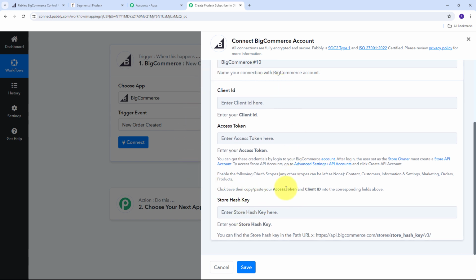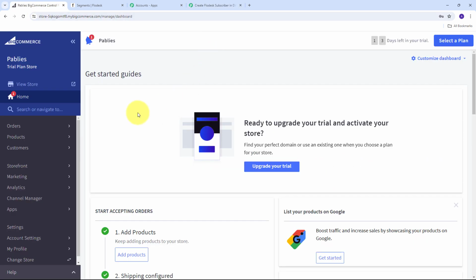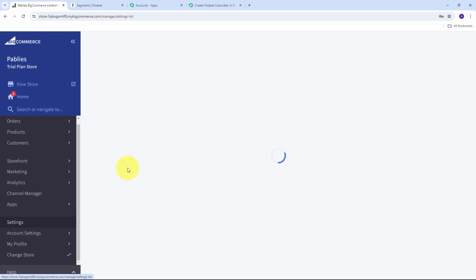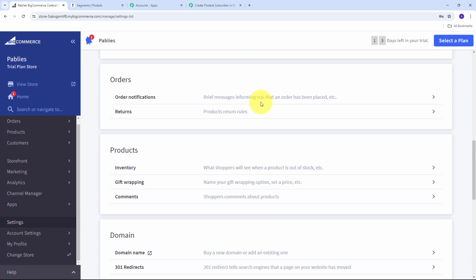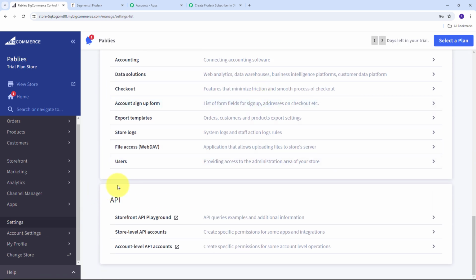For that, I need to go back to my BigCommerce account. And here I need to go to settings. And in settings, I need to scroll down. Here I have advanced settings, and in advanced settings, I have this option of API. So in this API section, I need to open store level API accounts. So I'm going to open this.